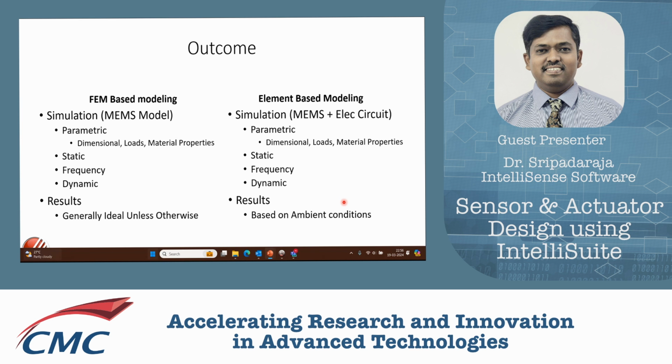With respect to element-based models or the reduced order model simulation, we define the ambient conditions like the mean free path of the molecules, the pressure around the device, and the viscosity of the gas around it. So that really helps in deciding the damping factor internally. And this helps us to keep our expectations closer to real-time fabricated devices.